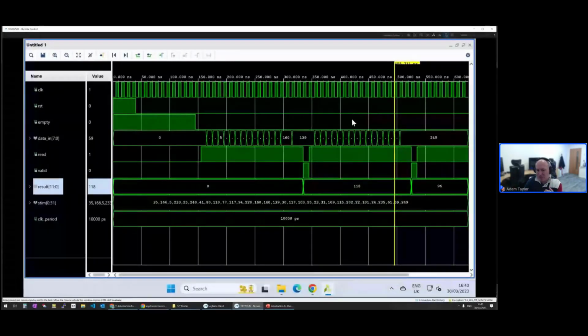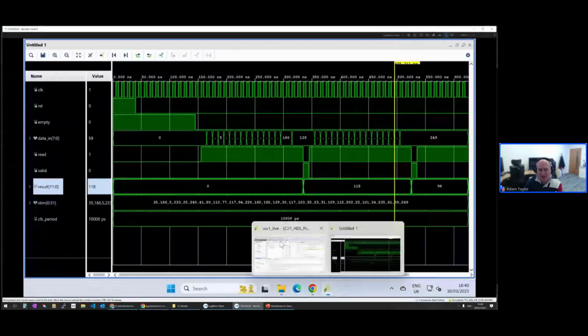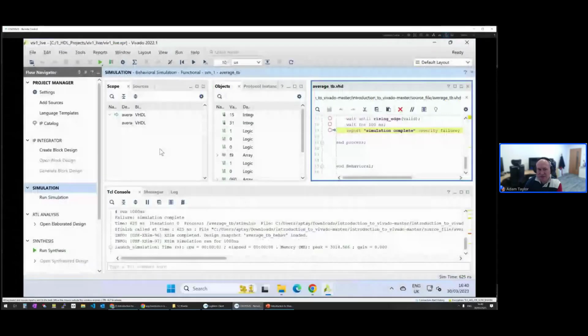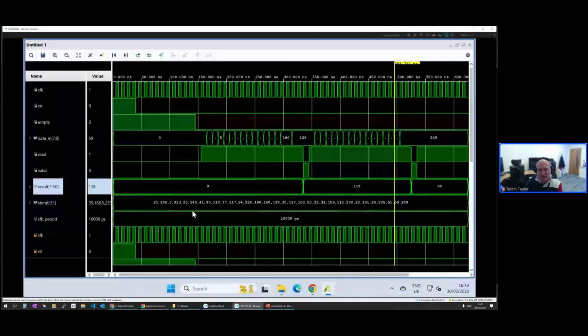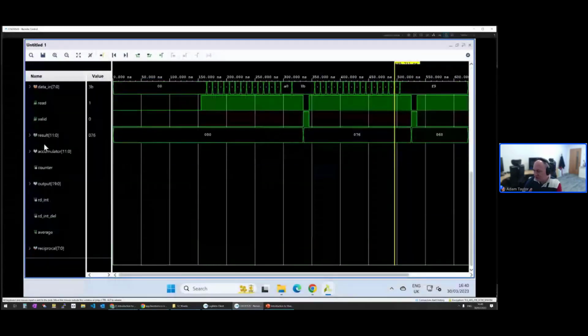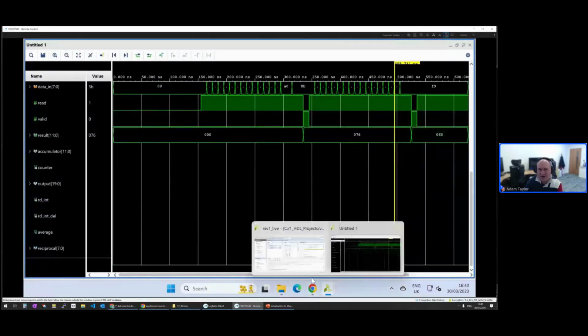We might want to look at what's in the actual unit under test a little bit more in detail. So we can select the unit under test. If I make this slightly larger, we can select that and add it to the wave window. And you'll see once we've added it, there's a lot of information that's missing because, to make the simulation run faster, it wasn't logged when that simulation was run. So it wasn't stored to the log file.